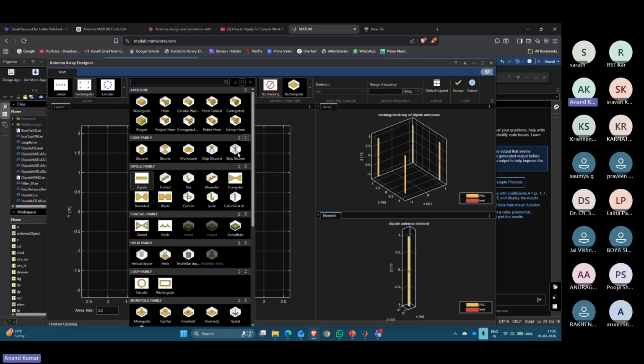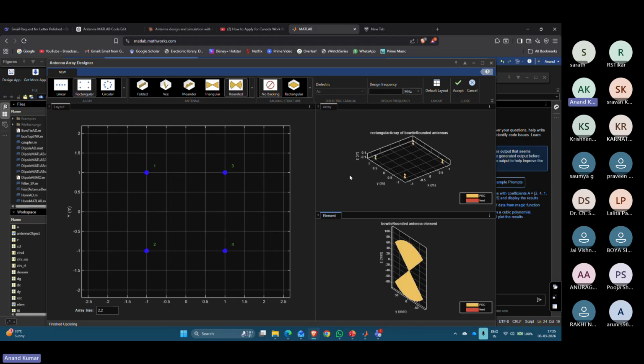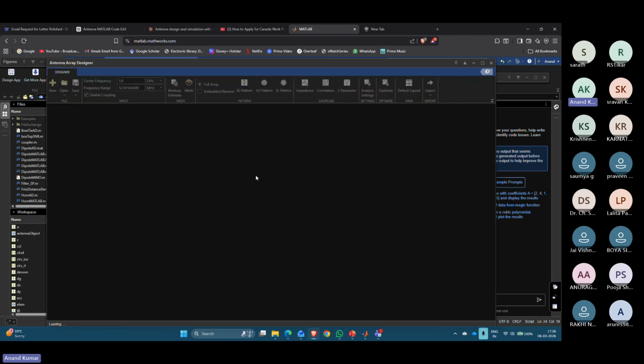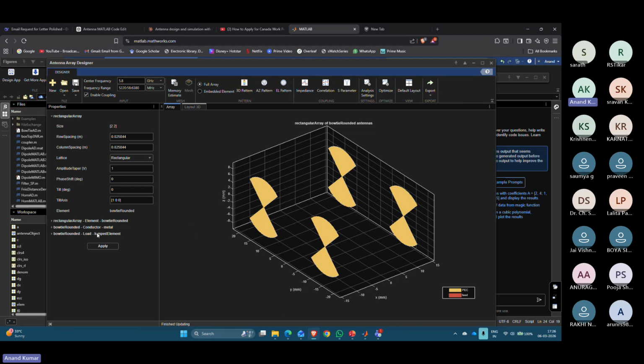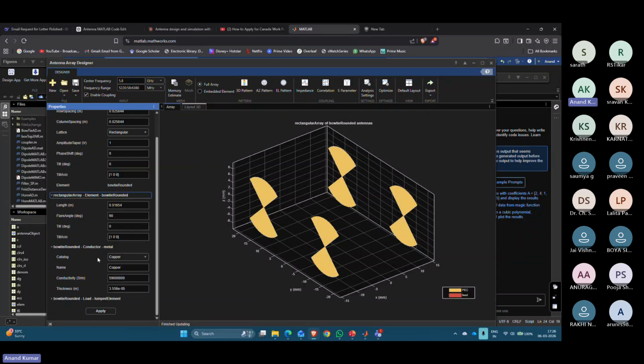We want it for rounded dipole. So this is showing you the orientation of the element and the array. You can choose the frequency, let's say 5.8 gigahertz, and then we can select accept. And this is showing you the array positions, and this is the array and the layout in 3D. Once this is acceptable to you, you can change, let's say, the metal to copper and other things, the element specifications and everything.